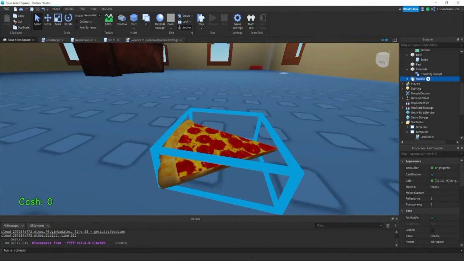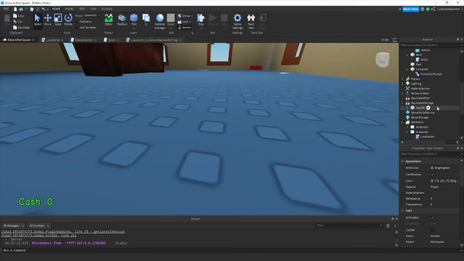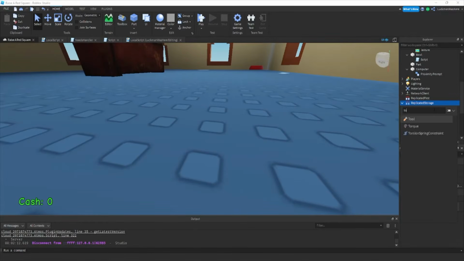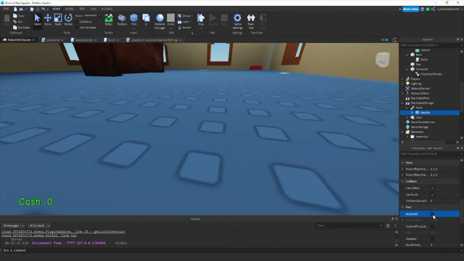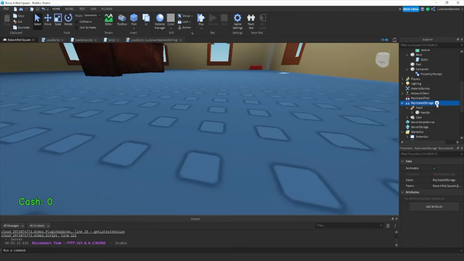Okay, that's a mess. So now we're going to drag this over to ReplicatedStorage. We're going to make a tool. We're going to insert a tool into ReplicatedStorage and call this Food. Drag our handle into that. Make sure your handle isn't anchored. And then we're going to make a folder in ReplicatedStorage called Purchasables, or I don't know, however you want to spell that. So then we're going to drag Food into Purchasables.